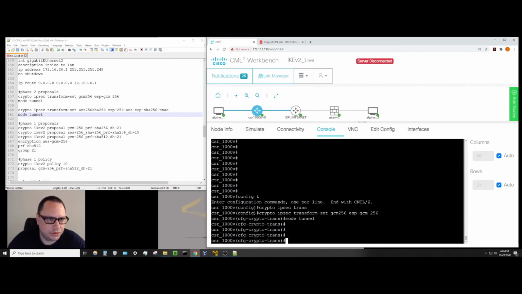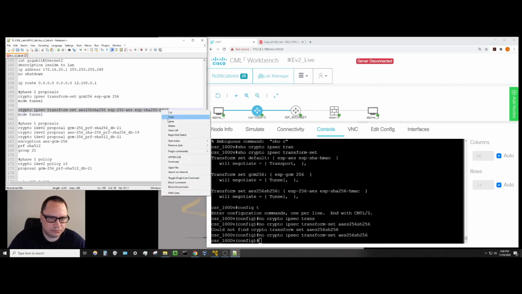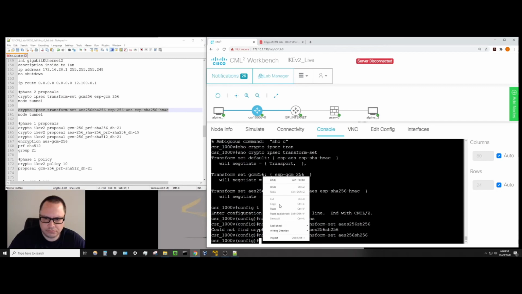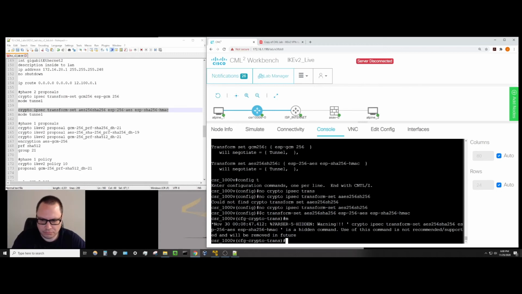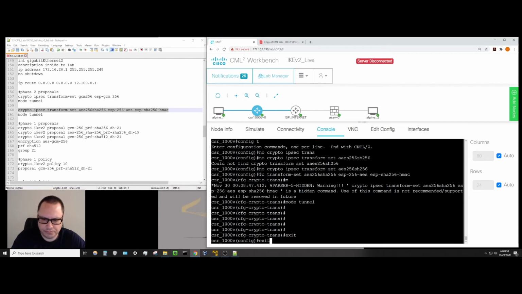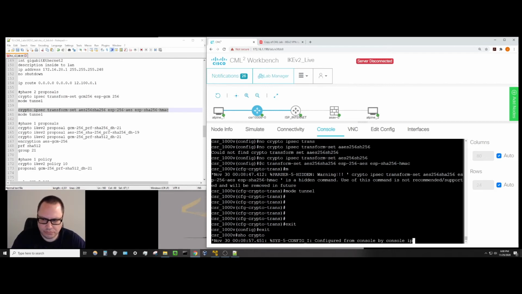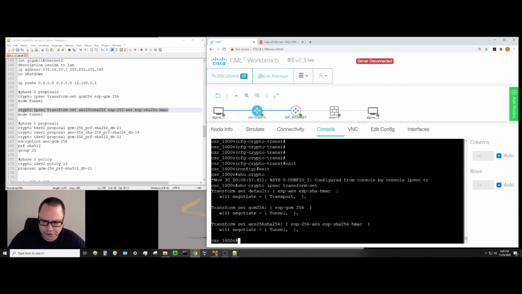And then we'll do a second one. I'll just paste it in. Okay. So we got GCM256 like we expect, AES256, SHA-256. Okay, so that's named correctly. Cool.